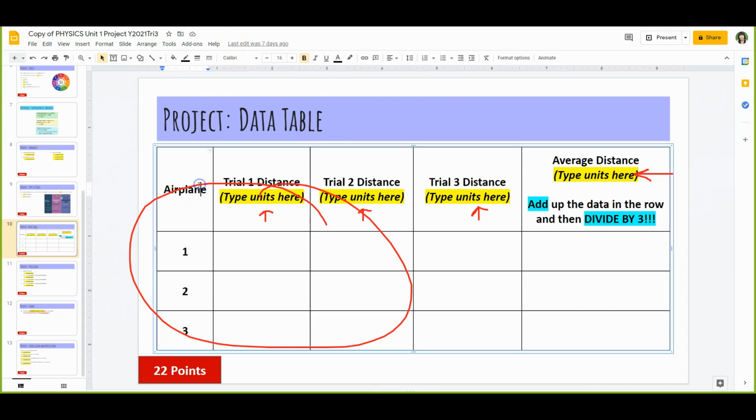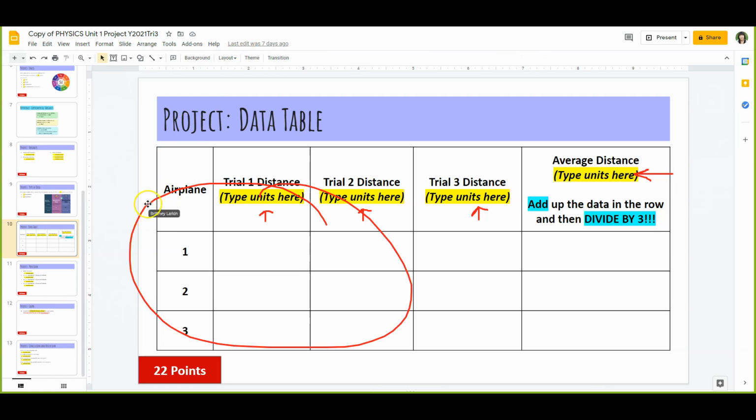Let me go ahead and delete this part right here. Come on. There we go.